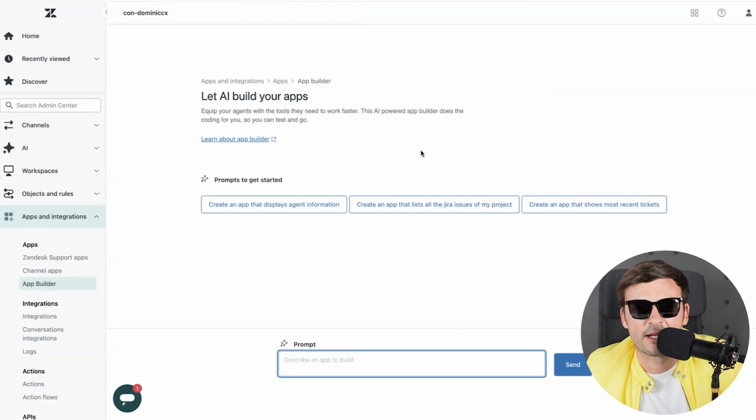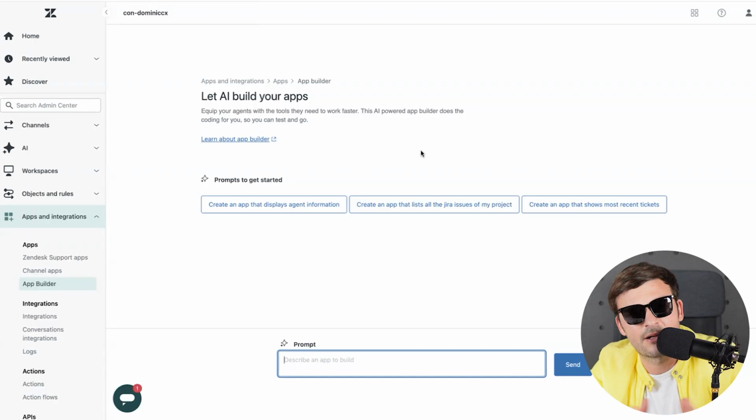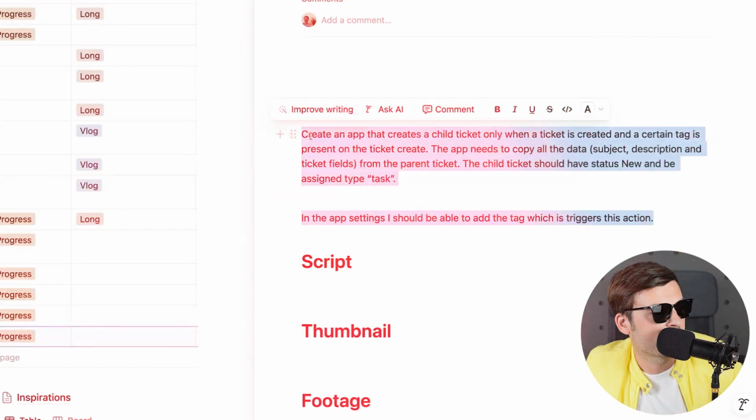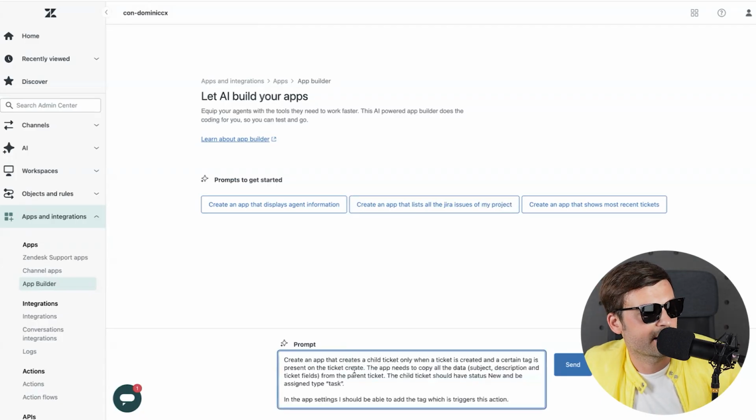So I want to build an app that, when a ticket is created and it has a certain tag, creates a child ticket, or like a carbon copy of that ticket, with the subject line, the description, and the ticket fields, and just creates a child ticket that is related to this initial one and puts it as a task, because this is the use case. Look, I'm just going to copy my prompt because I prepared a little bit, so this is it. I'm just pasting it here.